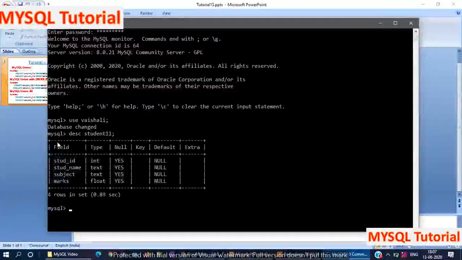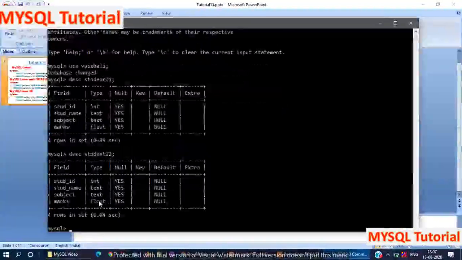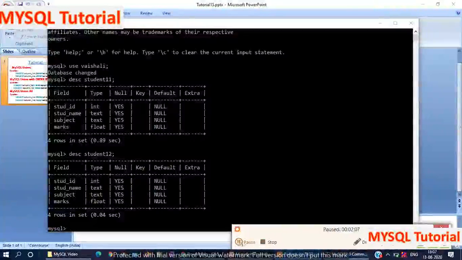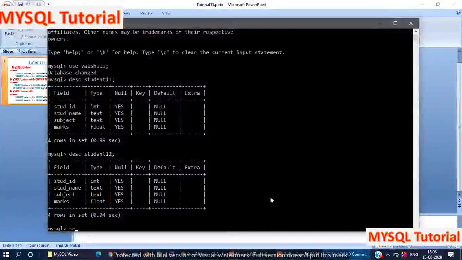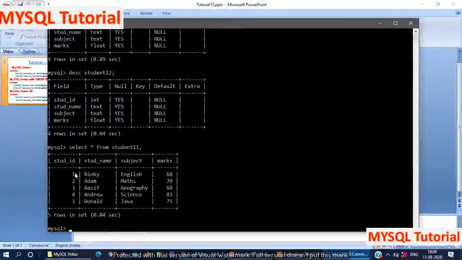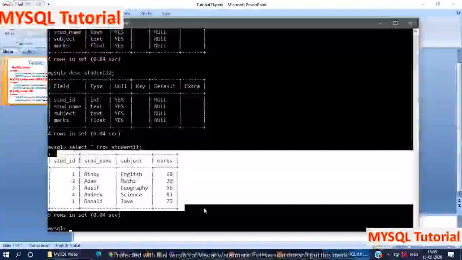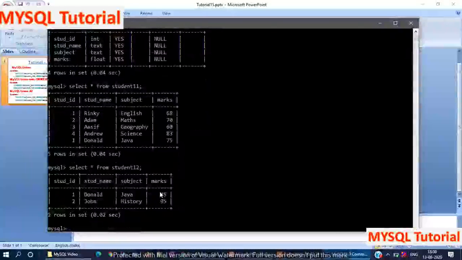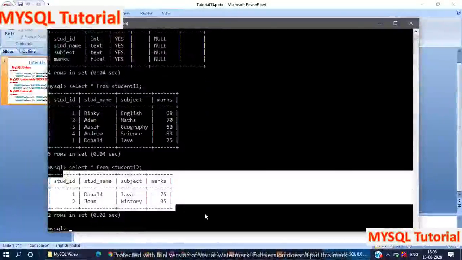Here you can see this is the first table and this is the second table. I have already inserted values into both tables. This is the first table's values, or you can say records in the first table. This is the second table's records.